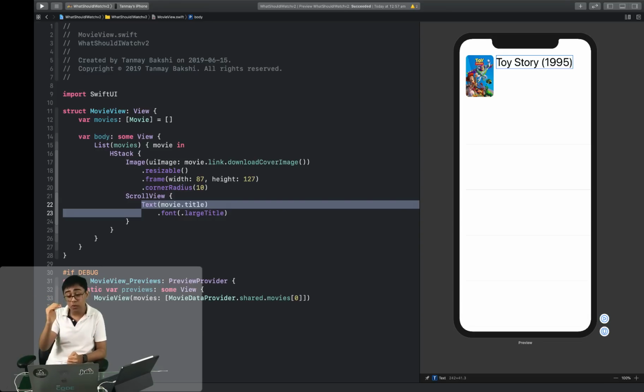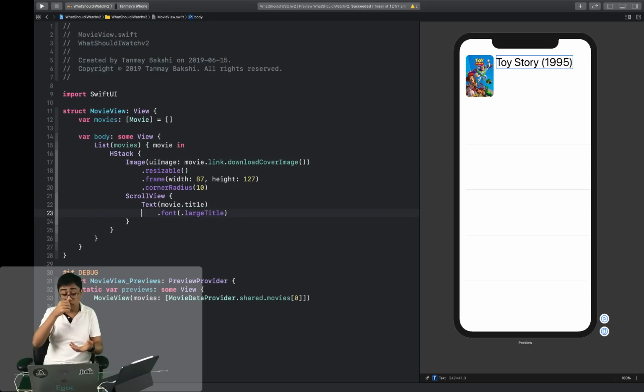And when you put it in a scroll view, it also automatically goes to the top, because the scroll view is taking up the whole space that the text would have taken, and the text is going automatically to the top left of the scroll view. Now, within the scroll view, we can also do more things, or actually outside of the scroll view.